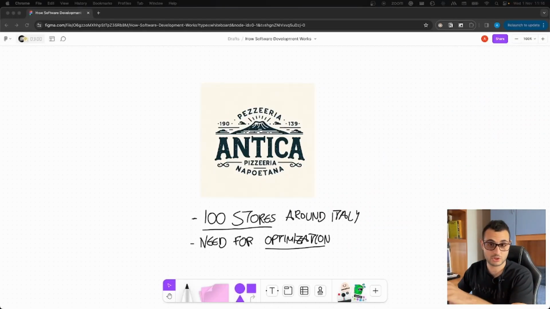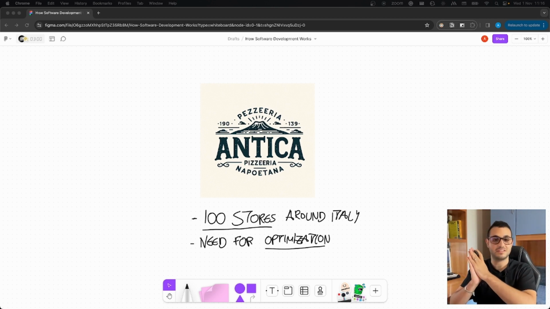Alright, we are on FigJam, and as we said in the intro, today we will see how software development works. We will see all the life cycle, all the people involved in building a software. We will see all the tools required, and so on and so forth.